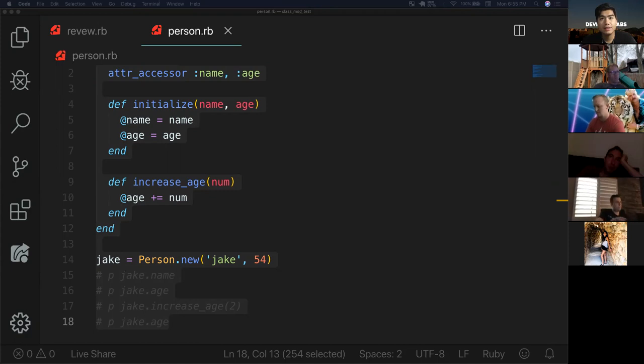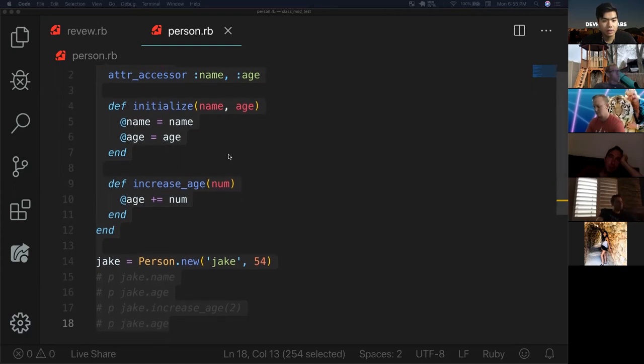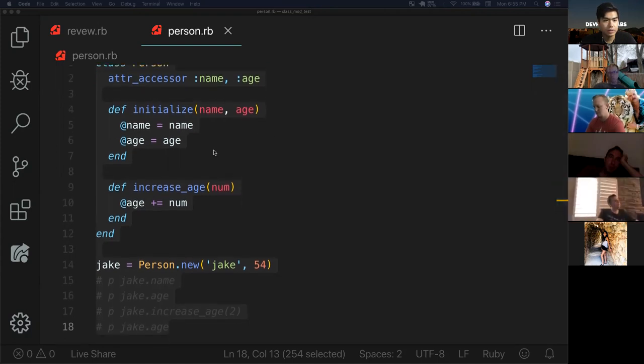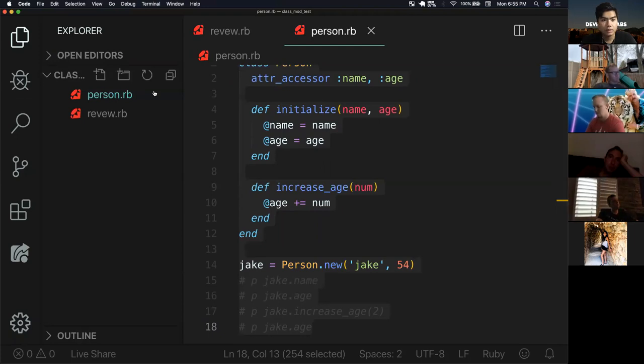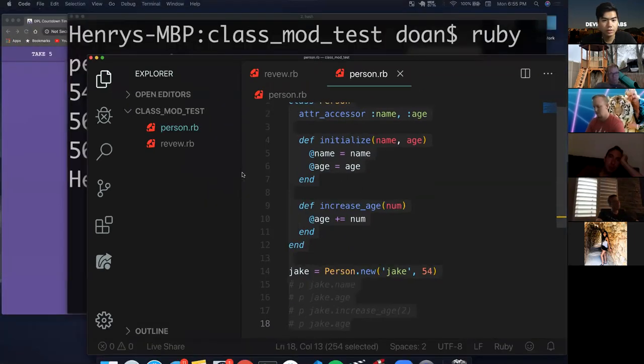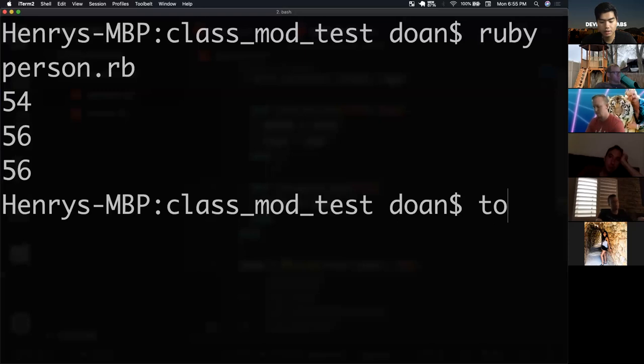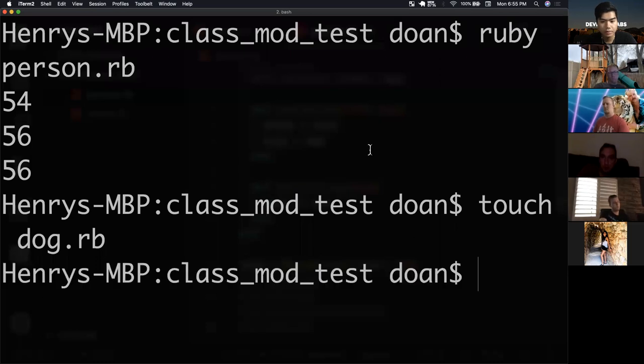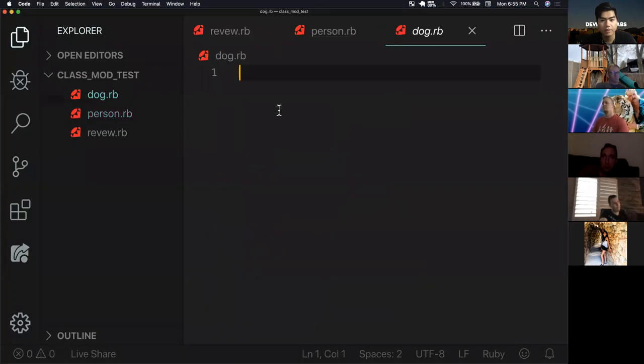Let's dive a little bit more into methods inside of classes. And then that's going to be it for the intro of a class. So let's do that, and then we'll take our first break. So I'm going to create a new file inside of this folder, and I'm going to call it dog.rb. What do you think this file would have?